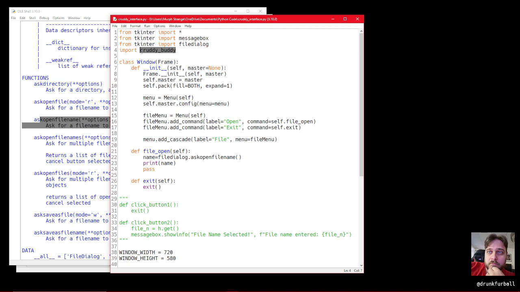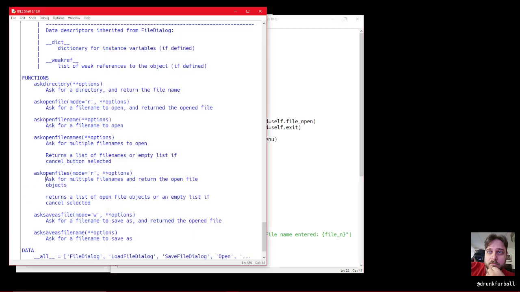The only thing we need to do is pass it the name of our file. So all we need to do is get the name of the file, save it somewhere, and for that we're going to use the ask open file name from the file dialog module. But as you can see here, there's a few different options. Like we could actually take care of what mode we're opening these files in, whether that's read or write.